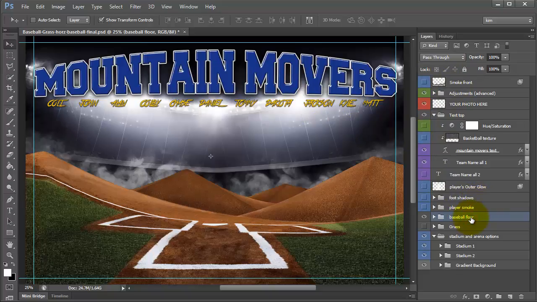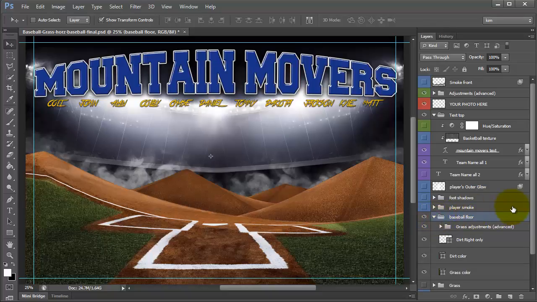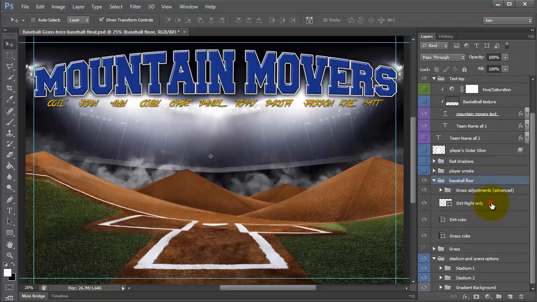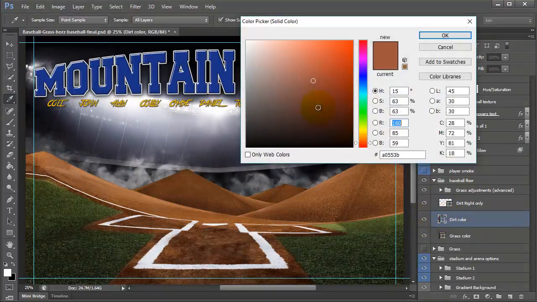So right now we're looking at the baseball floor, and if I click on this little triangle and open this up, you can see some extra layers here for changing the color. So if I turn off this dirt color one right here, it turns off the background being like a dirt color. So if I turn it on, I can also double click this and change the color of that.